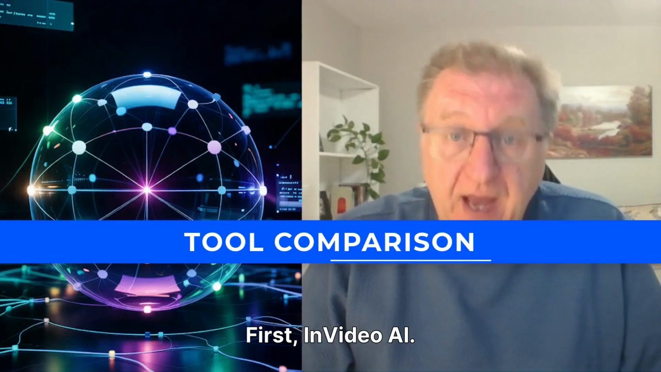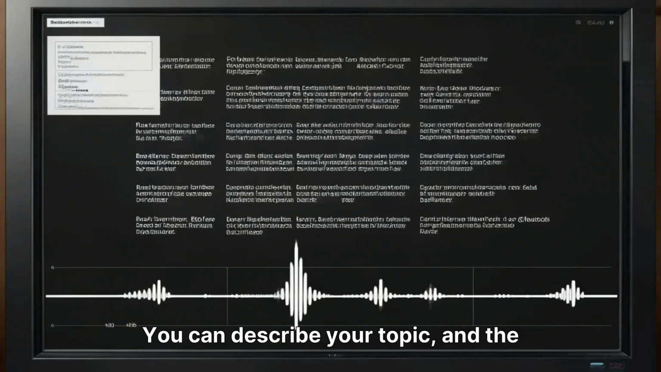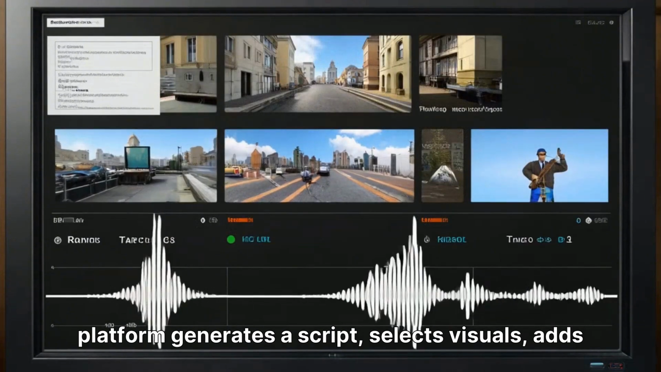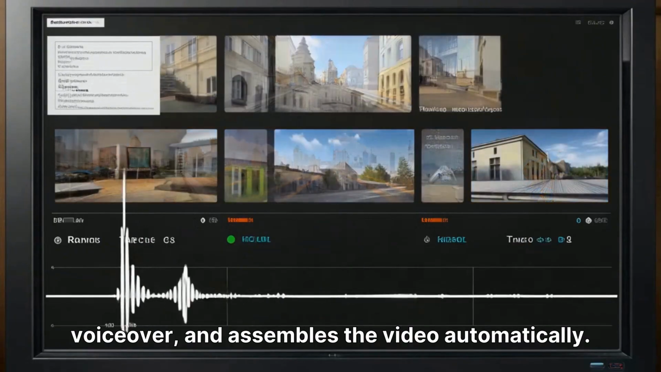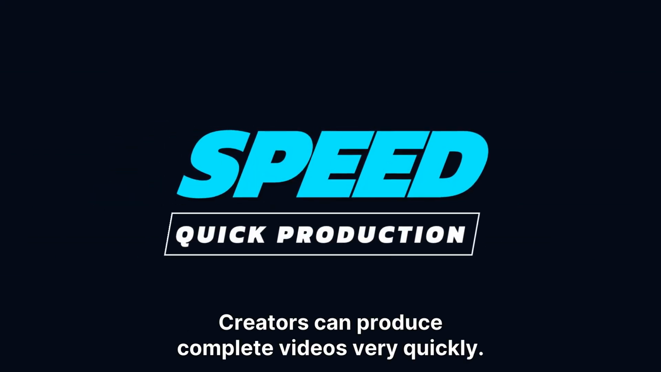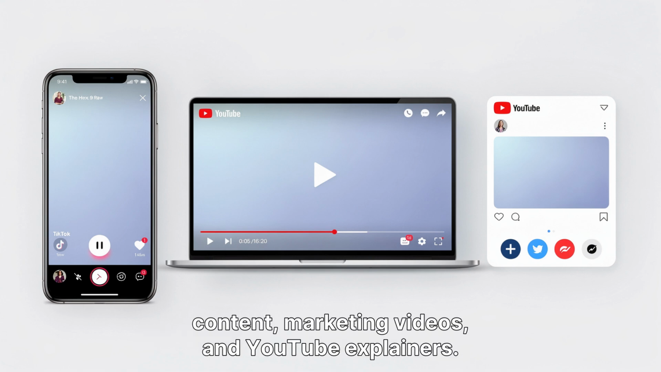First, InVideo AI. InVideo AI allows you to generate videos from a simple text prompt. You can describe your topic and the platform generates a script, selects visuals, adds voiceover, and assembles the video automatically. The biggest advantage is speed. Creators can produce complete videos very quickly. It is especially useful for social media content, marketing videos, and YouTube explainers.